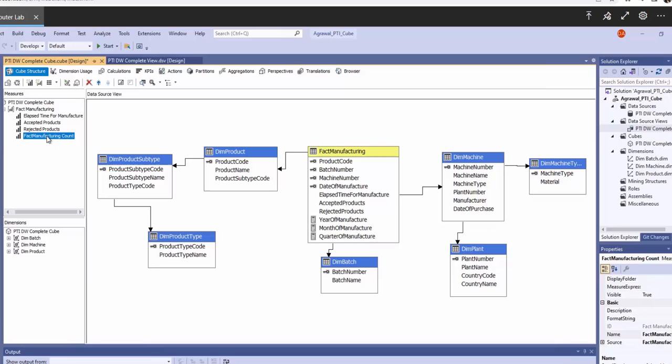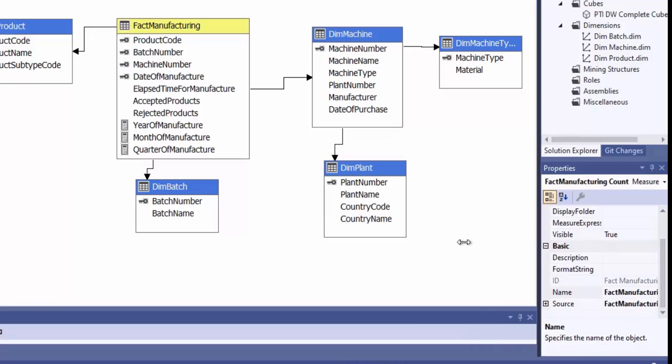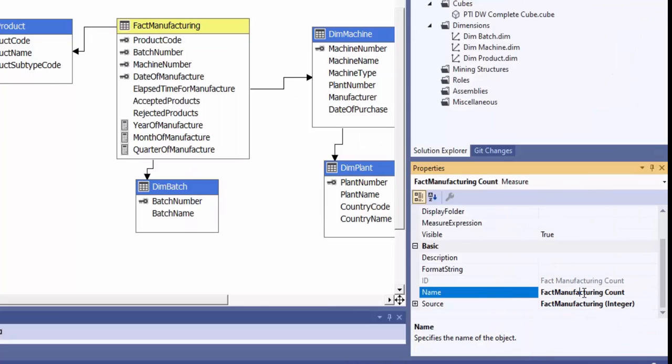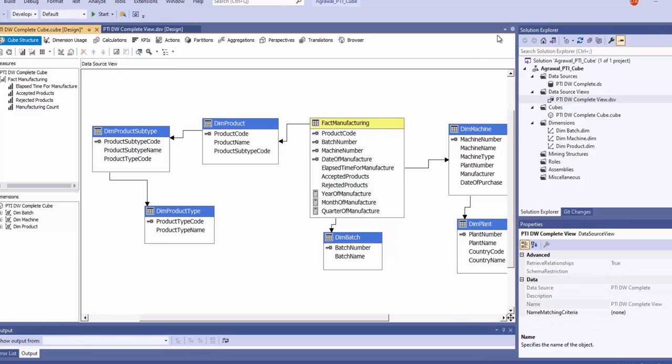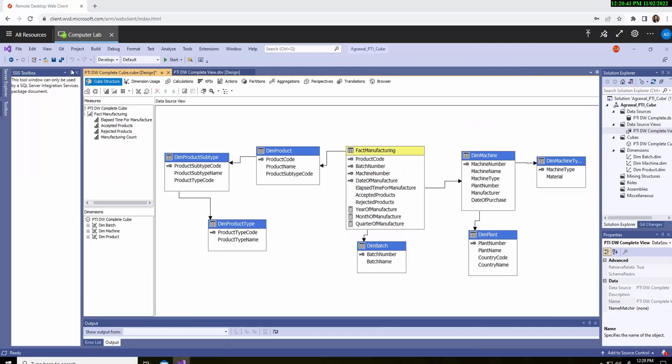So once you highlight fact manufacturing here, on the right hand side bottom, there is the properties window, within which if you scroll down, you will see one of the fields is called name. So right next to the name, I will take my cursor and remove the word fact from it and then hit enter. You will see that the new name for this field is manufacturing count. The name has changed here. Now let's go ahead and hit save all. And in the next video, we'll make some more changes and edits to this cube.